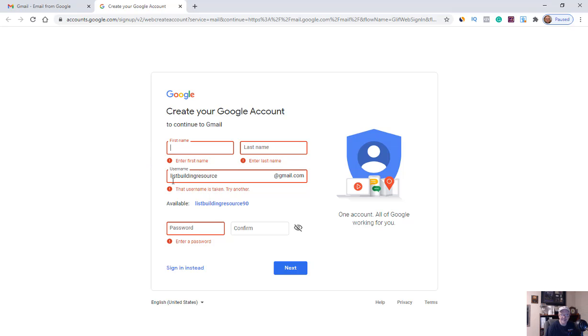All we're concerned with at this point is just to see if our email name that we want, whatever the name is at gmail.com, is available or taken. So this one is taken. I'm going to try just the word email, list building resource, and see if that is available. I just type that in the front, hit enter, and it comes back, and now it's no longer red, indicating that that username for a Gmail account is available.